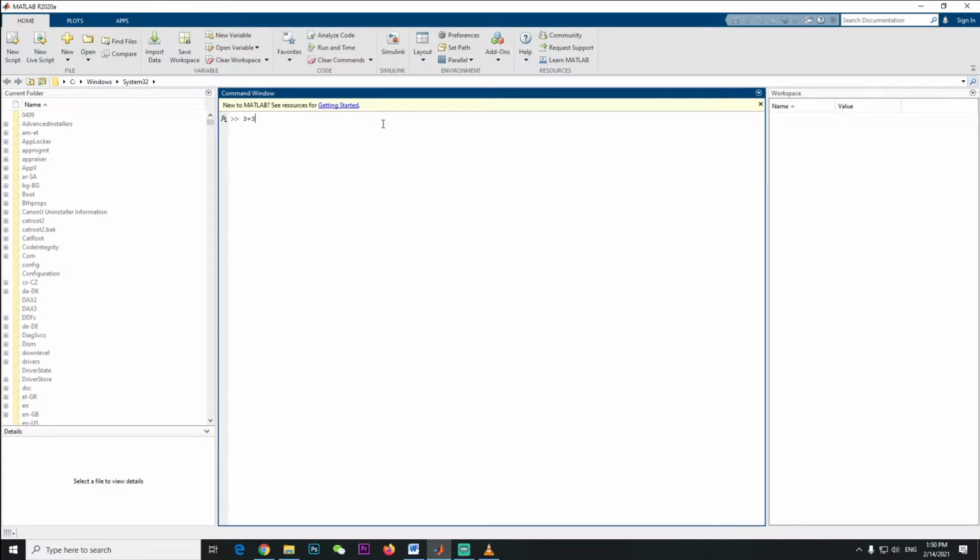For example, three summation 3 is 6. Multiplication, 8 times 9 is 72, and what else? So yeah, this is all you can do in the calculator.